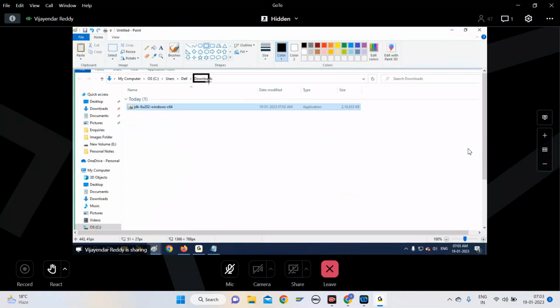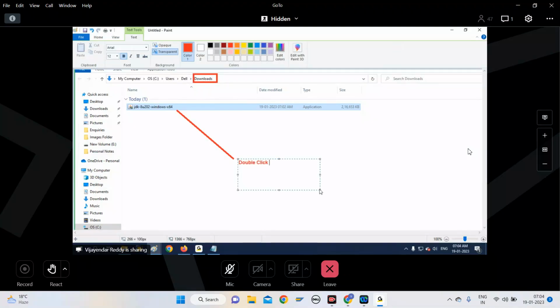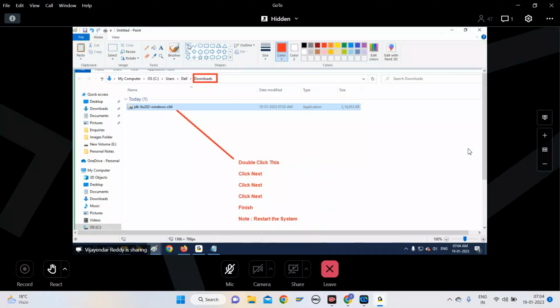So go to your downloads folder and try to do this. Don't change any setting and don't change the configuration path and all those things. Just simply click next, next, finish. Restart the system. That's the end of installing JDK in your case. In my case, I'm not proceeding because it's already installed.